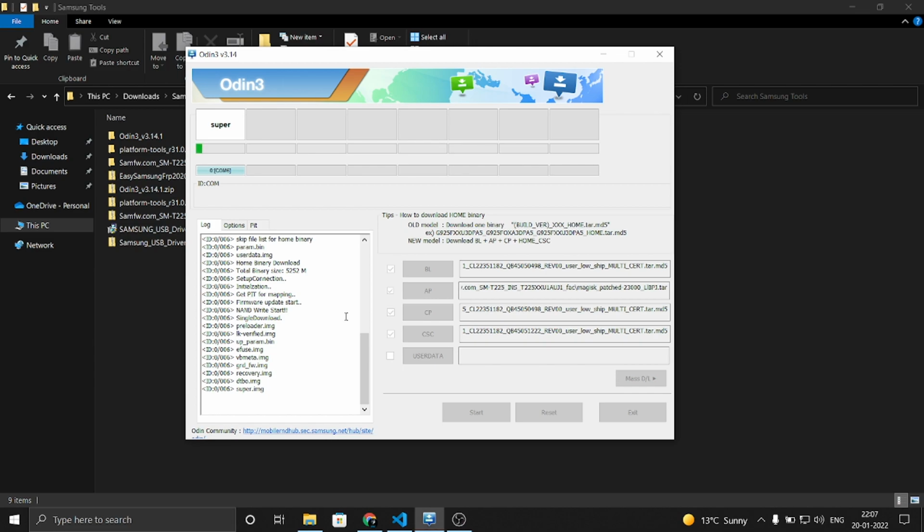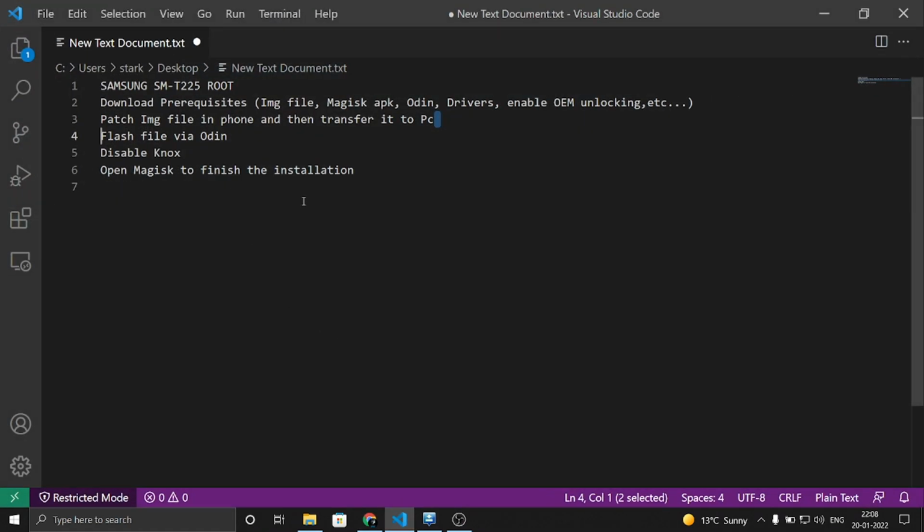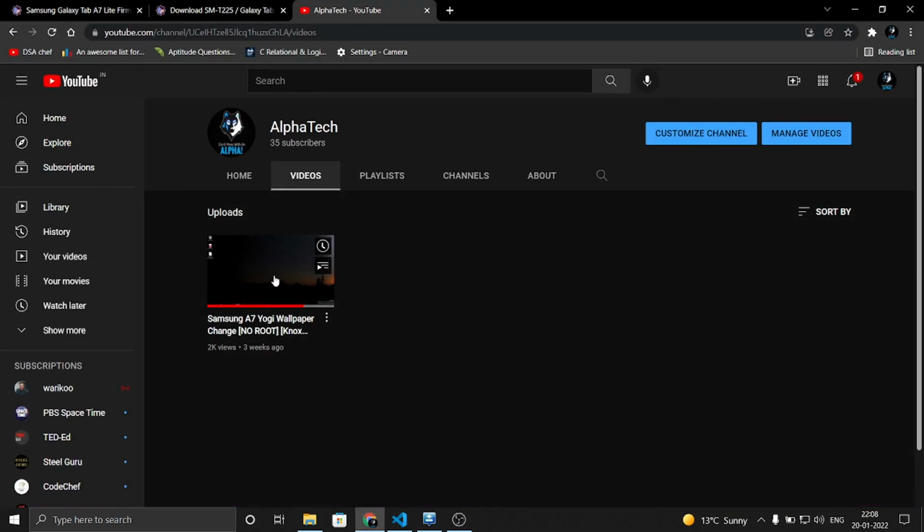And once the screen is shown, you will be greeted, and then the second step. Okay, let's see, currently we are flashing the patched firmware. Now comes the disabling of Knox. Okay, this is a kind of lengthy procedure, and I have already made a video on it, so obviously I won't be making it again.